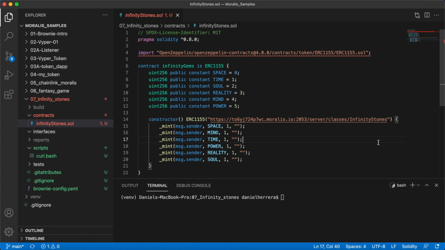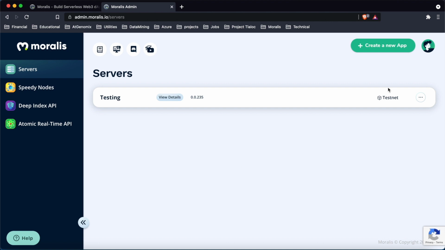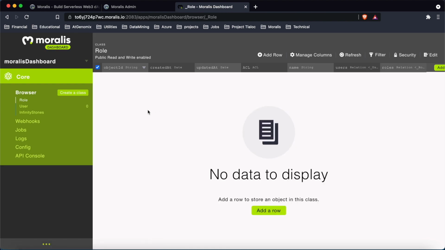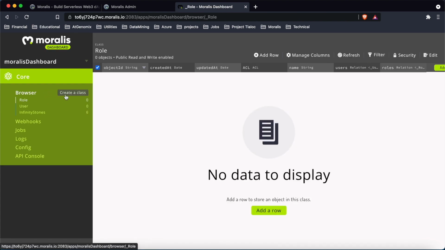This is something that usually is an API that you will have in some server that will contain descriptions of that specific NFT that you're creating, what is its name, what are its properties, and a lot of different things, right? For doing that, you might need to have a database in a server and maybe pay AWS or something like that. But thankfully, you have Moralis. You go to your server. In your server, you go to your dashboard. And in your dashboard, you can create classes.